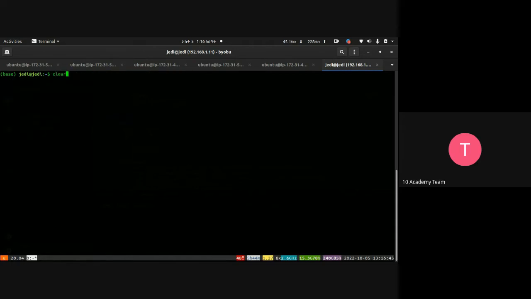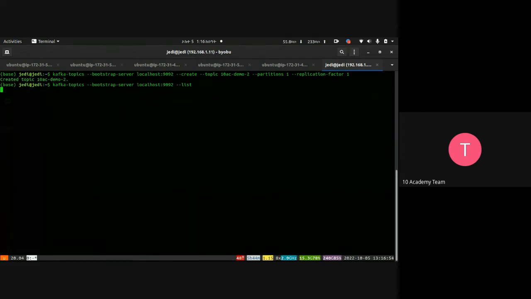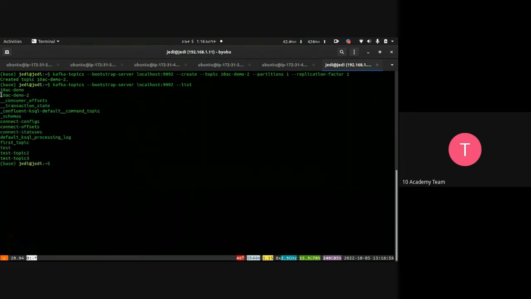Maybe let me create another topic, tenak-demo-2. And this will also create another topic. And now when I list the topics, we can see that tenak-demo-2 is also available under the list of topics.